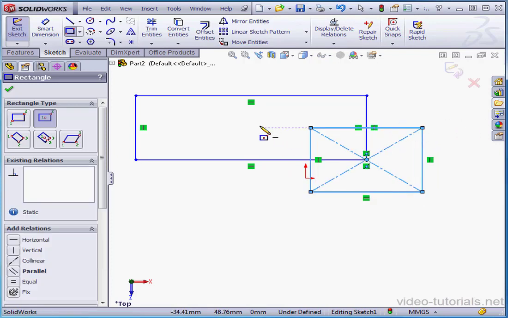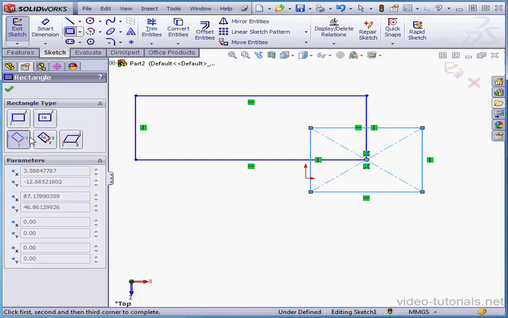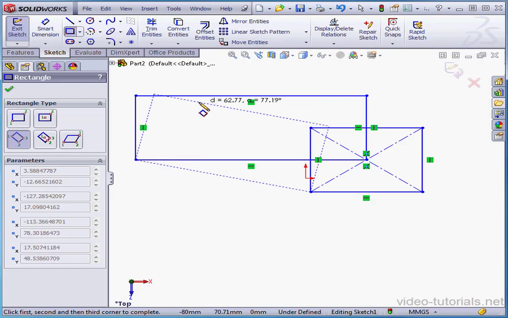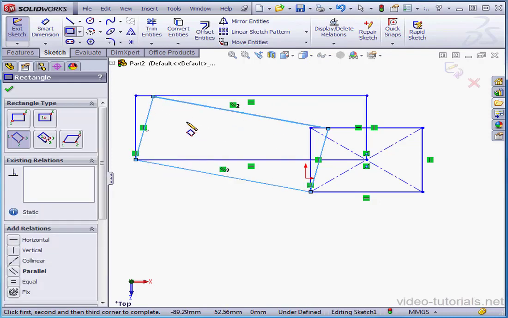Next is the 3-point rectangle subtool. The first click establishes the first corner. The second click establishes the length, and the third click establishes the width. The fourth subtool is the 3-point centered rectangle.